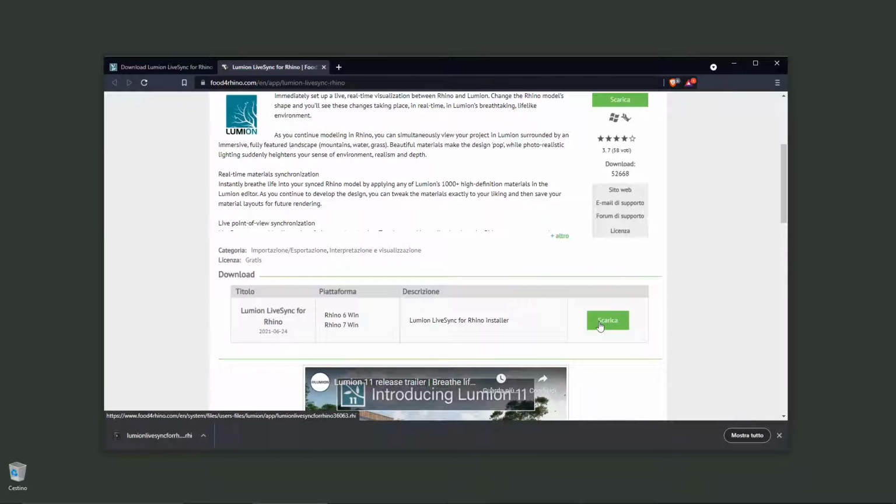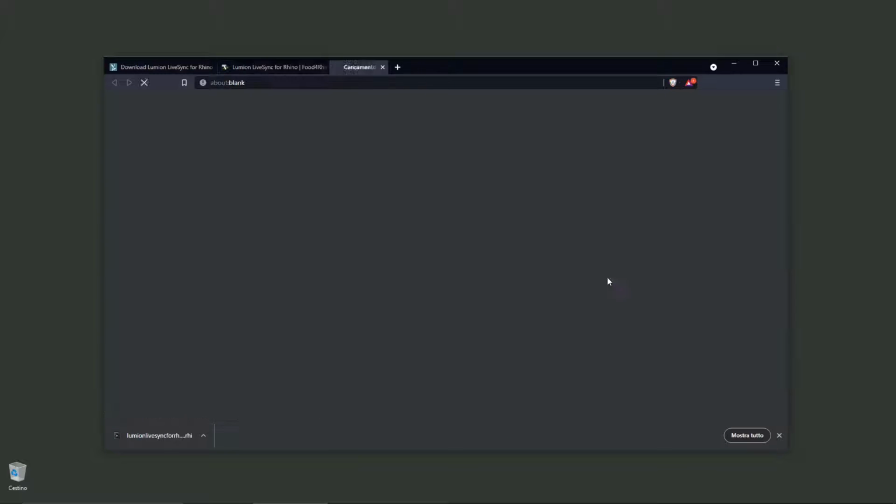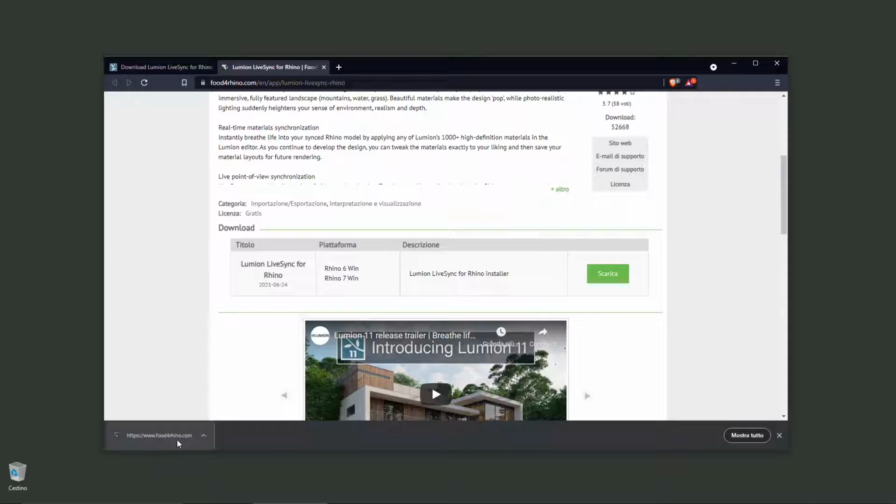Now, before you can actually download, you have to create an account. So you need an email, and in that email you're gonna receive a confirmation that it's you creating the account. Now, once you finish all of that, you can click on download, and this is the installer that I have in the download folder. Just run the installer, double click on that. It's gonna be really quick and easy. It's gonna detect your Rhino version.